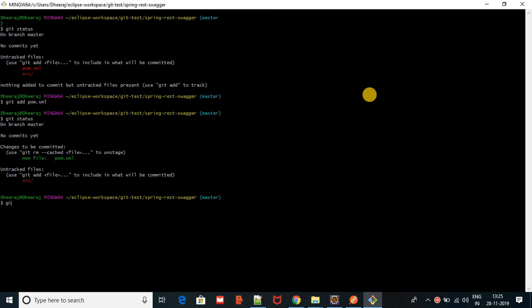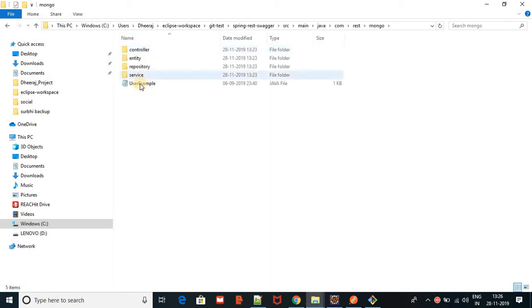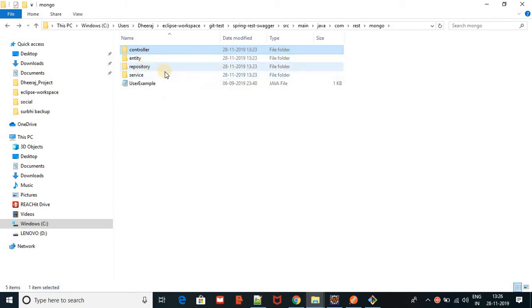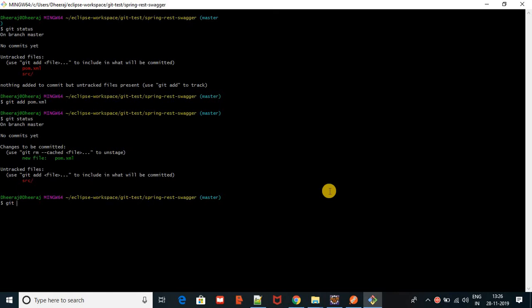So type here, and inside this source folder there are many folders, and inside those folders there are many classes, right? Let's suppose we have controller, entity, and user controller class. Like that, entity class, repository class, service class. So many classes inside the source folder, right? So for that, no need to provide anything here. We only have to write git add src. That's it. Hit enter.